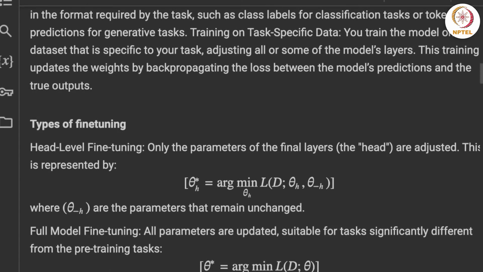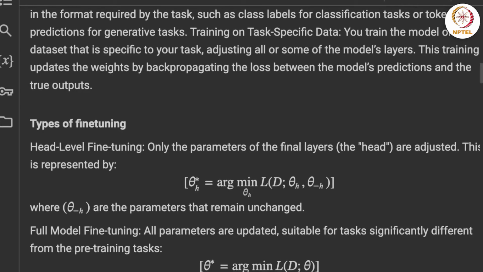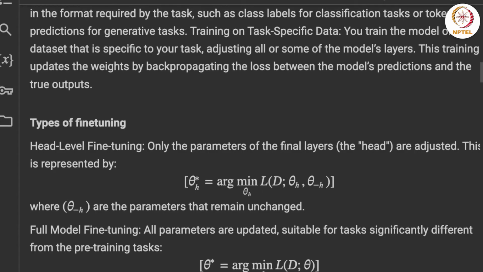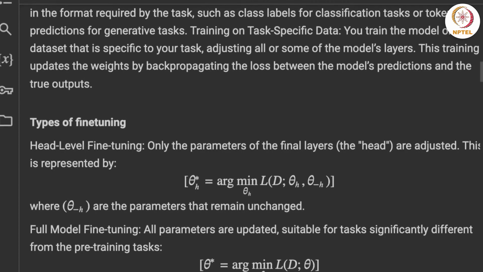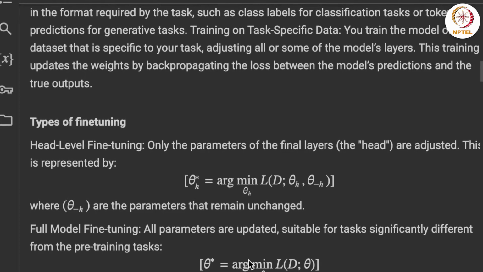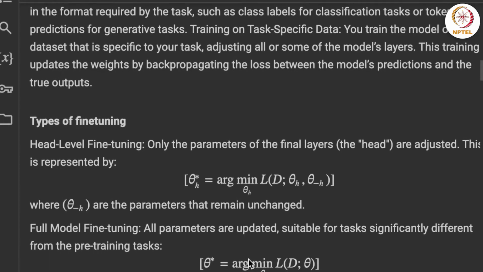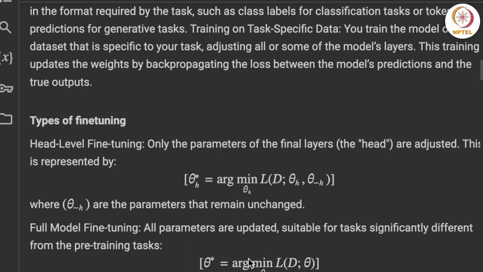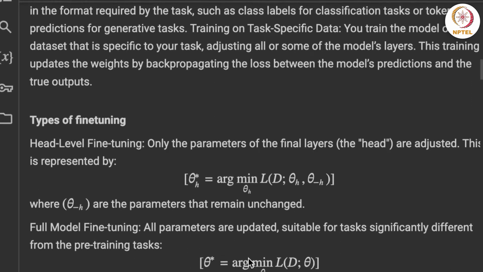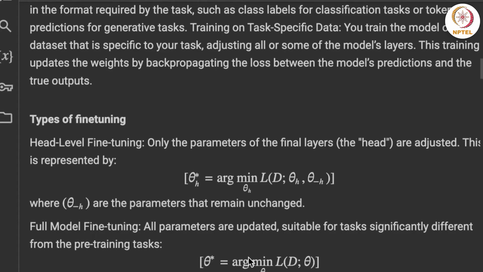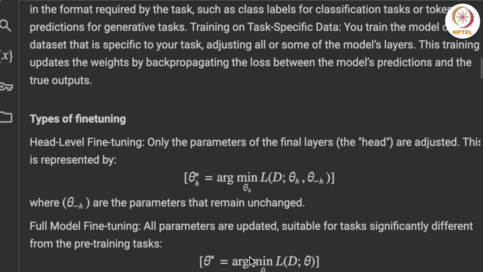whereas full model fine-tuning and layer-specific fine-tuning are more suggestible when you have, let's say, domain-specific data, like legal data or medical data, and the model needs to adapt its weights significantly. Then it makes sense to look into full model fine-tuning or layer-specific fine-tuning. But full model fine-tuning is generally the last preferred because it could often result in catastrophic forgetting.